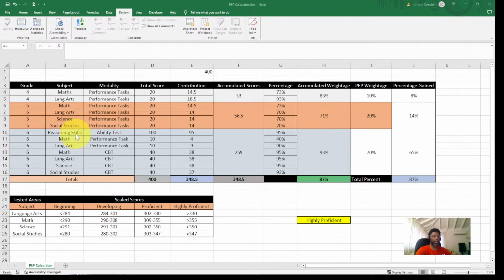Then in grade 6, you have reasoning skills, which we call the ability test. You have math, language arts, then math again. I will explain why math is repeated. Language arts is also repeated, and science and social studies. These are the subjects associated to the different grades.